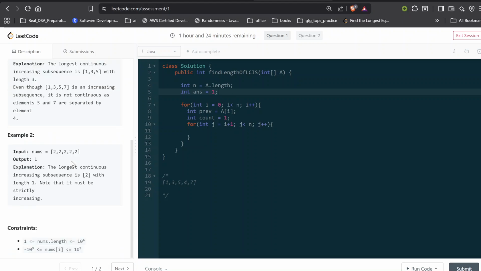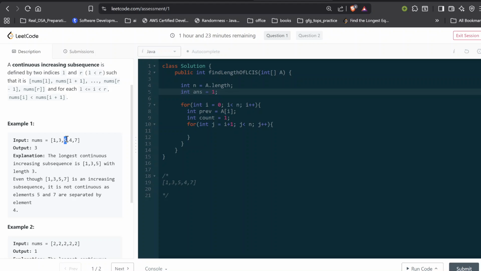Then I can basically have an answer here. If any array is there, with nums dot length from 1 to 10 to the power 4, I can choose any element, like 5. That's a good subarray, because it is a single element and there is nothing to compare. That's why I'm starting the answer with 1. We can always choose one element.